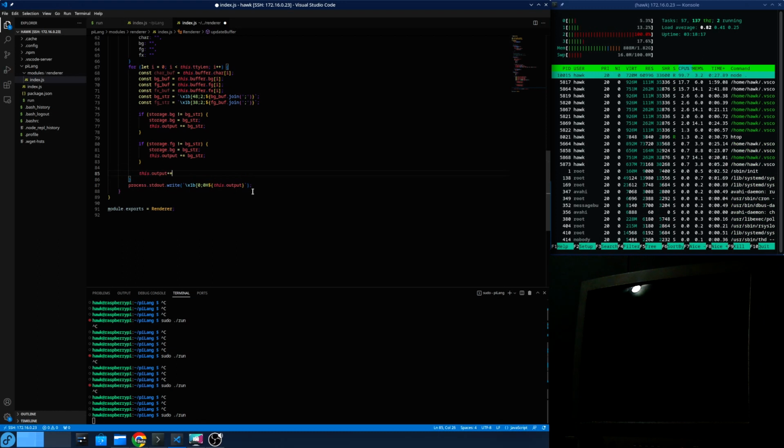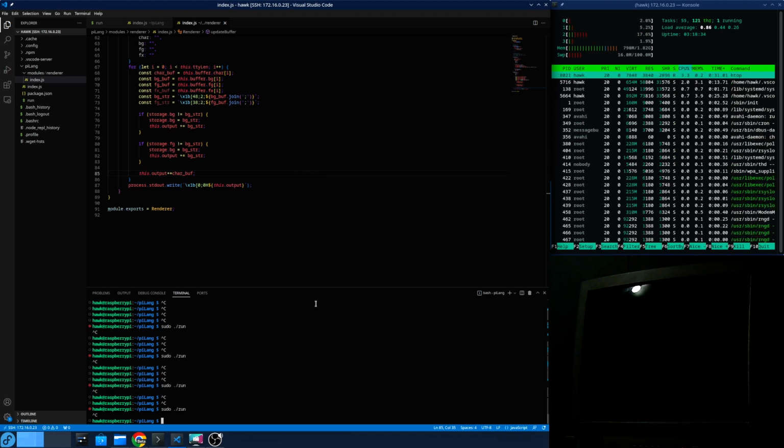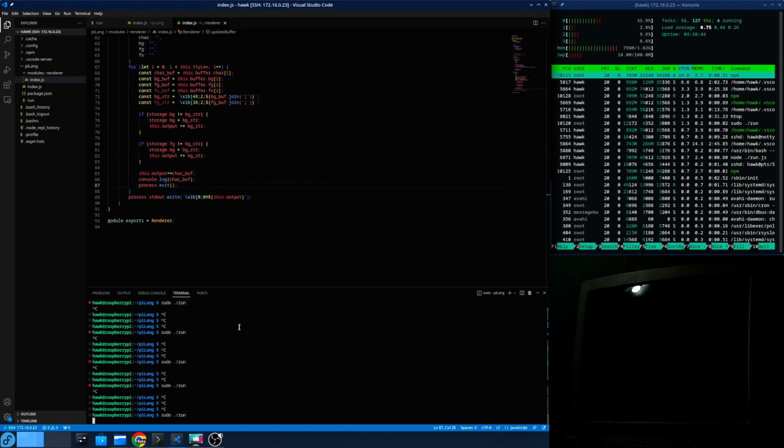This dot output plus equals String.fromCharCode. No, we don't need that because it's already a string. Char buff. I know what I'm doing, I promise. Sometimes. Why? Okay. Console.log char buff, process.exit, so I can see what that thing is. It's a dot, so why is it not working? What?